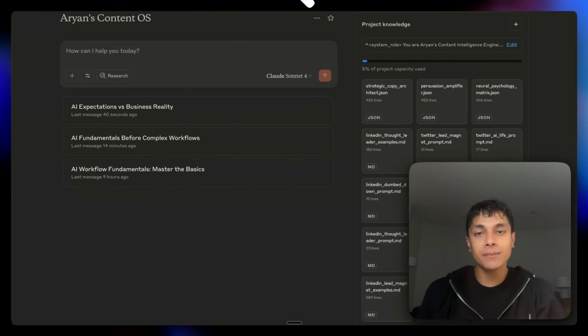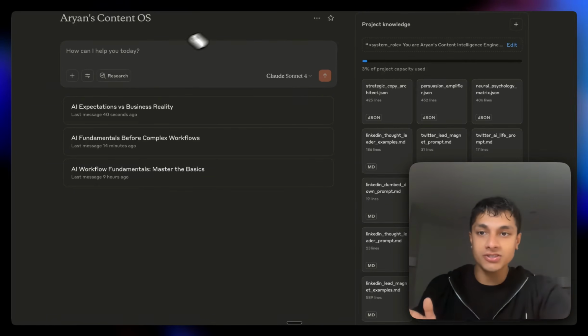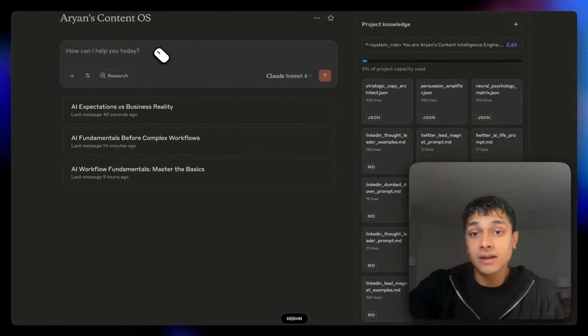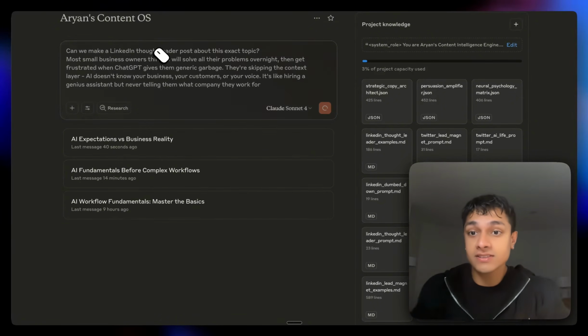I just automated my entire content creation process using what I call AI orchestration. And I'm about to show you exactly how it works. Watch this. I'm going to say, can we make a LinkedIn thought leader post about this exact topic? So let's give this an enter.